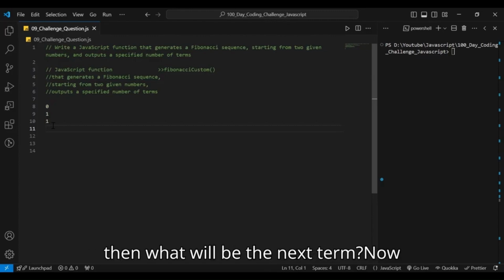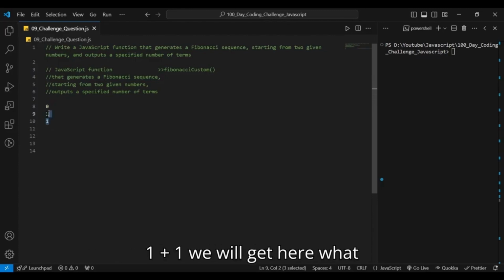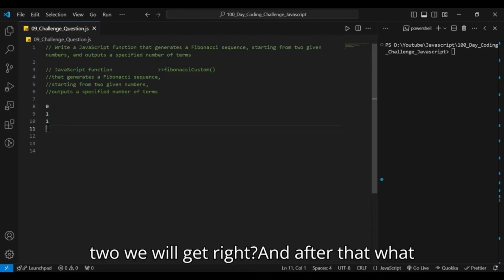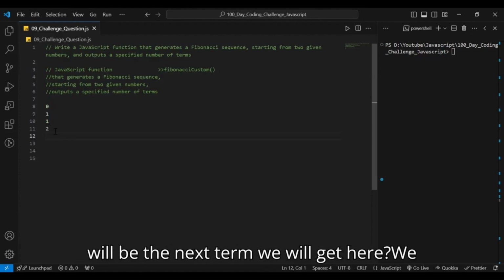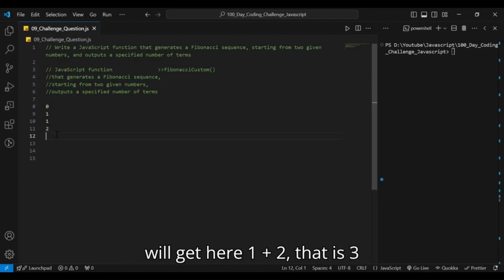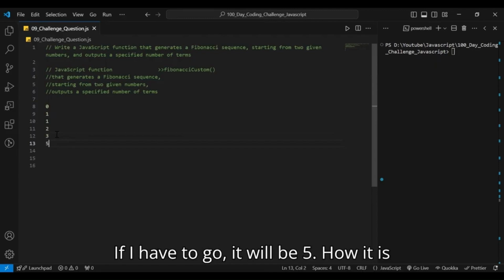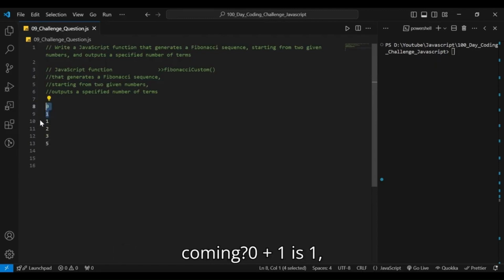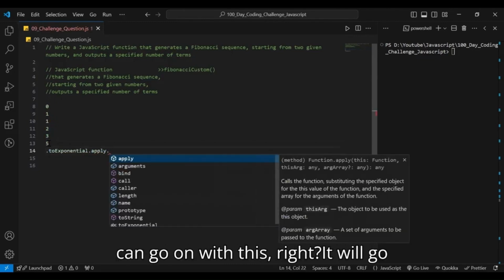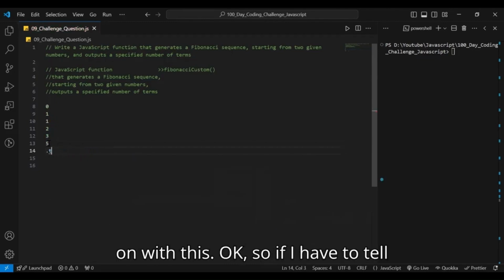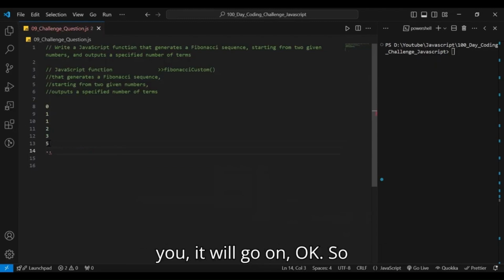Then what will be the next term? 1 plus 1, we will get 2, right? After that, what will be the next term? We will get 1 plus 2, that is 3. And after that, what will be the next term? It will be 5. How is it coming? 0 plus 1 is 1. Then 1 plus 1 is 2. Then 2 plus 1 is 3. 3 plus 2 is 5. And it can go on with this, right? It will go on.